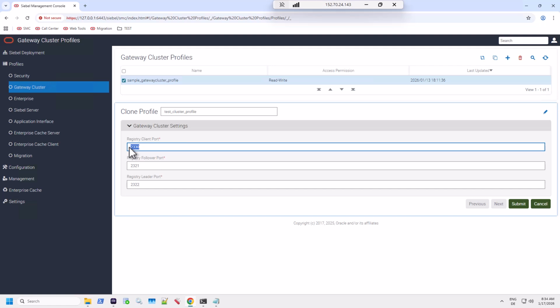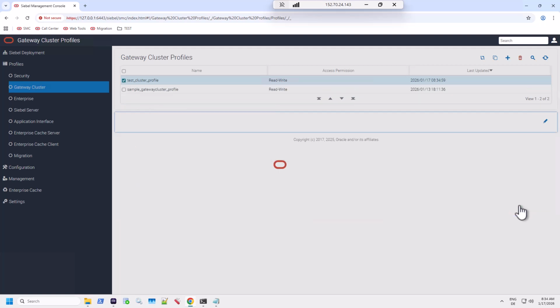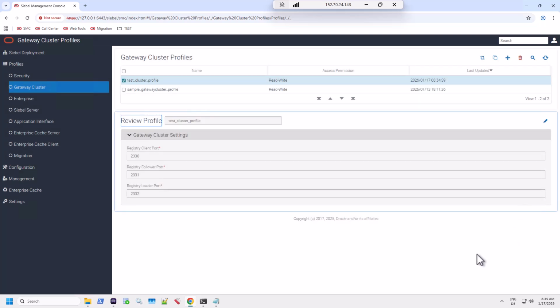So there will be no changes and there will be no interference. And then the two other ports are for the cluster management, basically the leader election that goes on and the followers following the leader, etc. So I choose just to increment 2331 and 2332 and submit that. So that's the three magic port numbers.